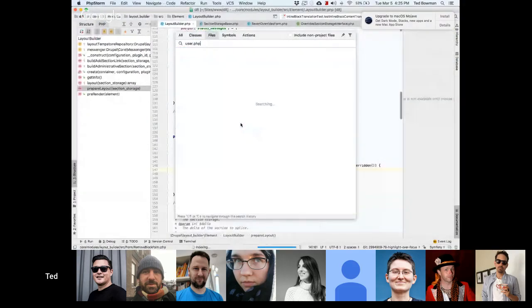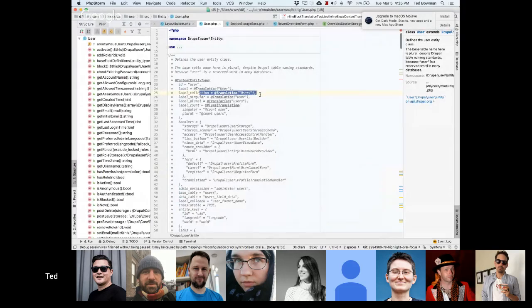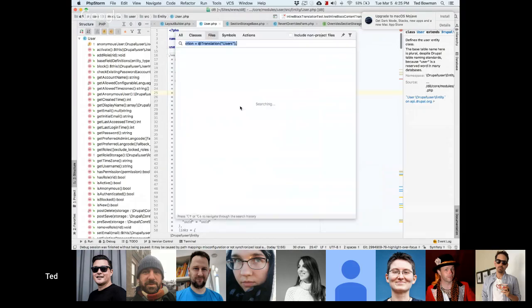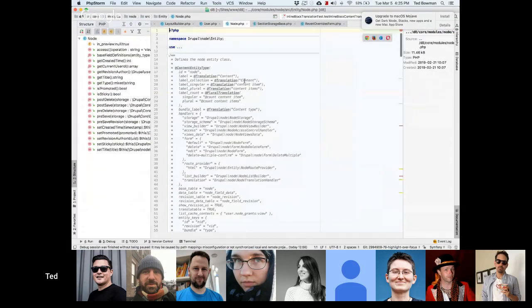Okay. One other thought. You know how label collection, that would be much better, I think. And there's also label singular and plural if you want to go there. Okay, so let me see what node does. That's content. Content items. Okay, so that comes from node itself.